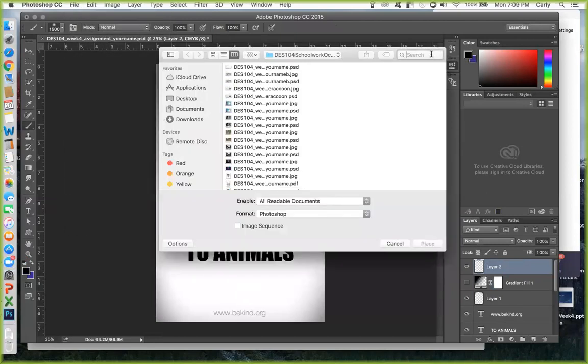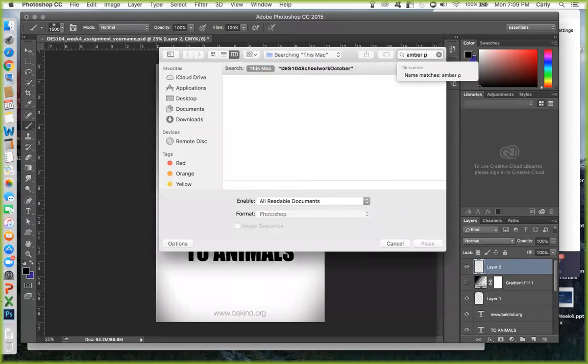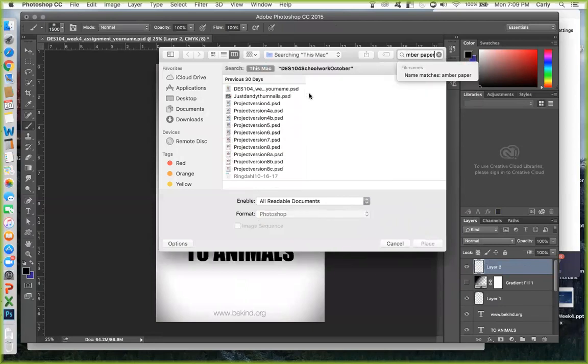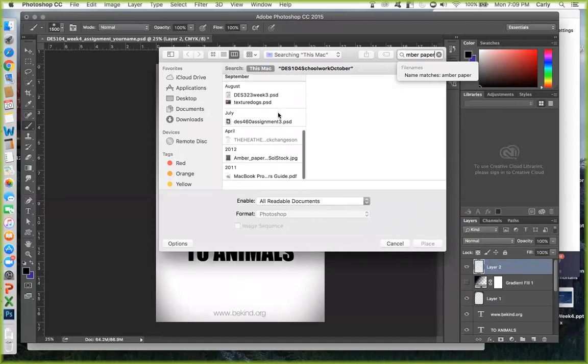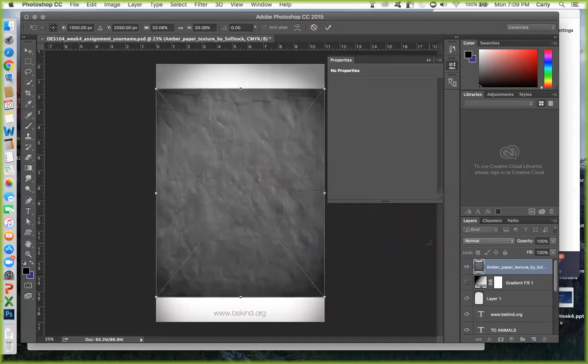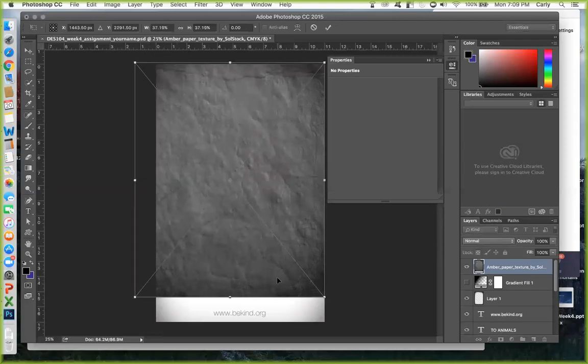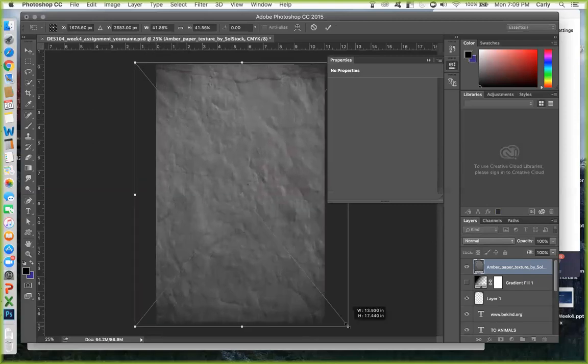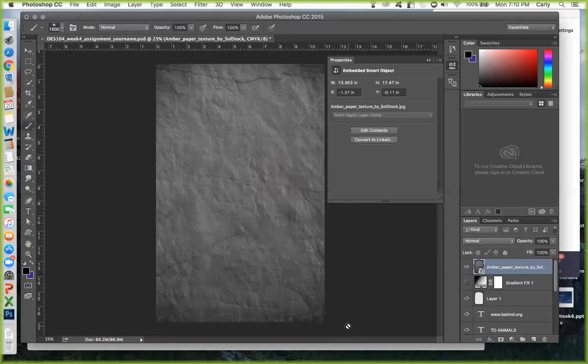And I'm going to go to my paper texture. This one here. And you can find paper textures anywhere. You can find them on Google. You can make them yourself just by photographing some interesting crinkled up paper. But I'm just going to place a texture over this document. Just a photo of an interesting texture. Just place it over the document like this. Enter or return to place it.